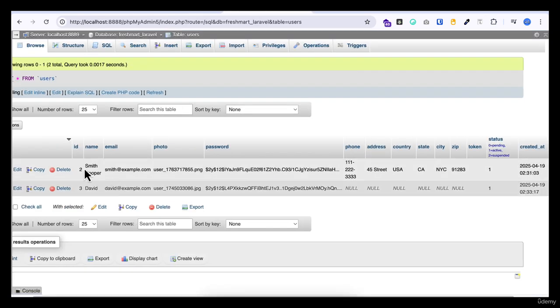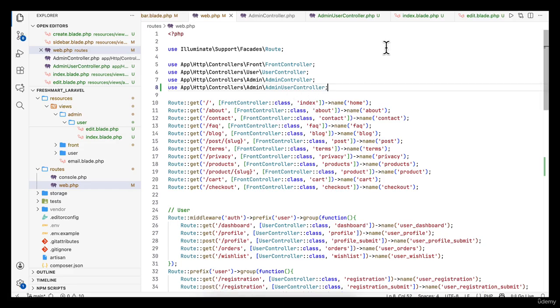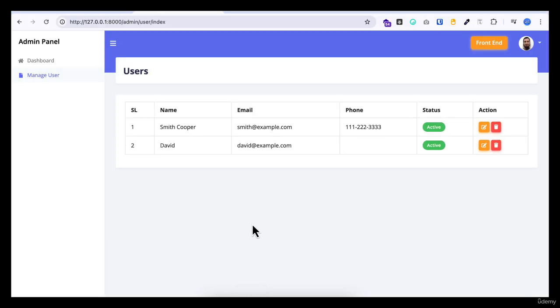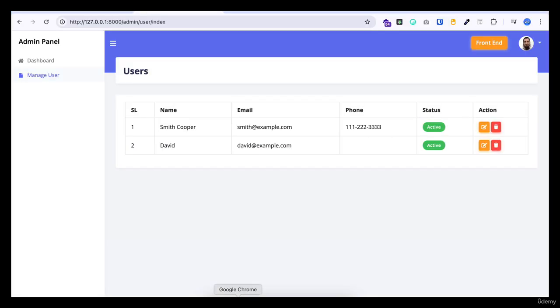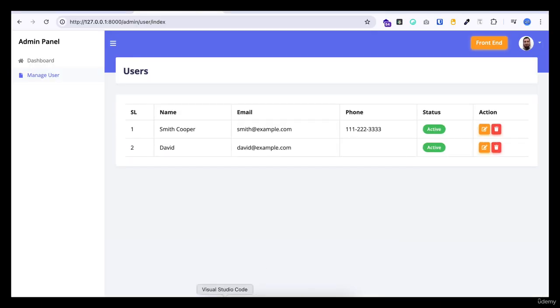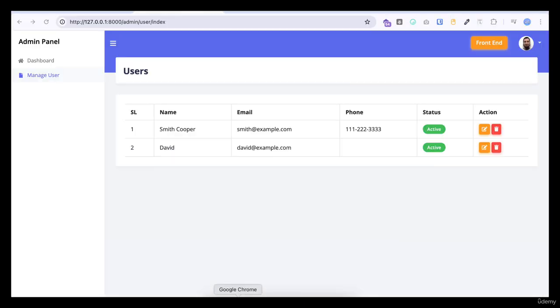You know that in my table these 2 users are already there, so you are seeing these 2 users. If you want, you can also show the photo. And here if I go to the index and table, you can use table table-md, that means medium. Okay, so in this way you can control the table. And for the data table, for example, I think id example is the thing, actually I forget it. Refresh, no, it is d table, something like this probably.